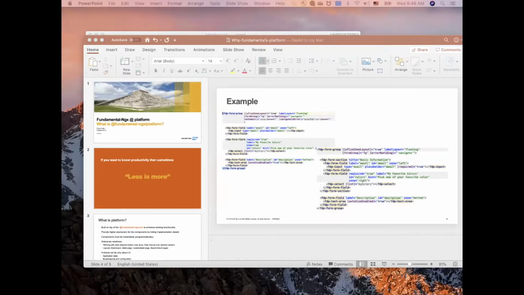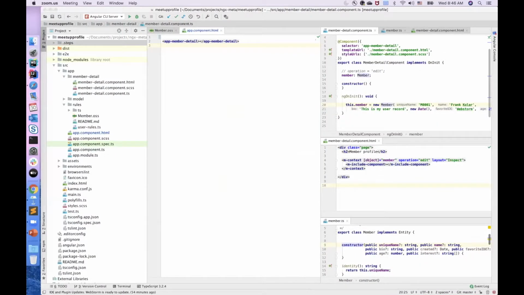Can you see my IDE? No, we see the PowerPoint. Oh, you see the PowerPoint, I see. So let me switch to desktop 1. Now you should be able to see my code, right?